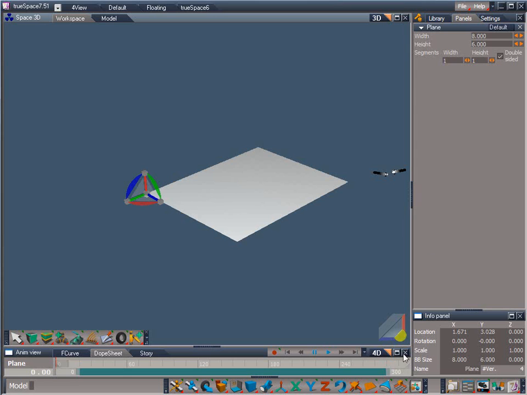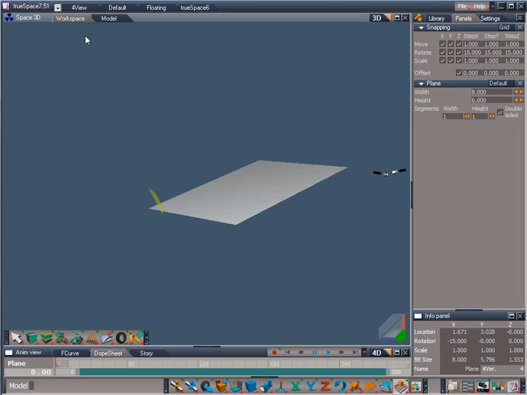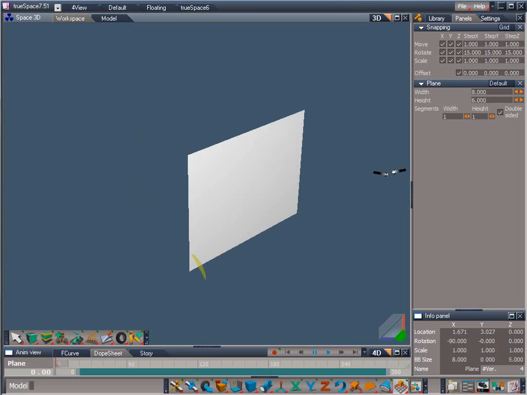Click on the Grid Snap icon to turn on Grid Snap. You can tell Grid Snap is on because the icon is now highlighted. By default, Grid Snap has a rotation set to 15-degree increments. You can see this by right-clicking on the Grid Snap icon to bring up its Properties panel. Click-drag on the green X-axis arc and rotate the plane until it's upright.